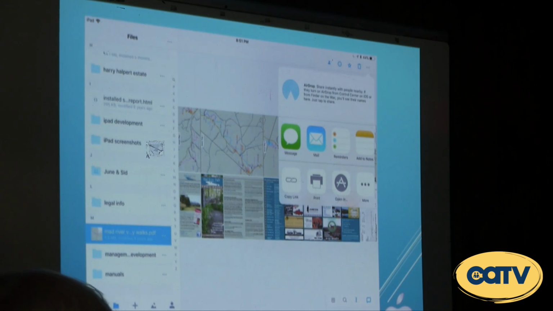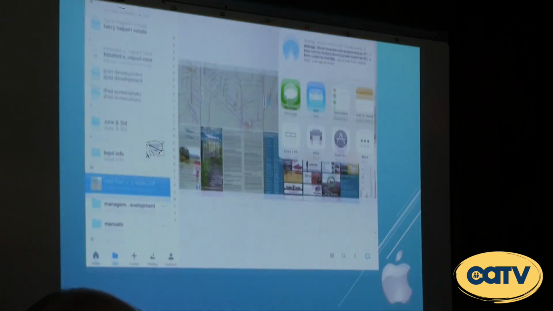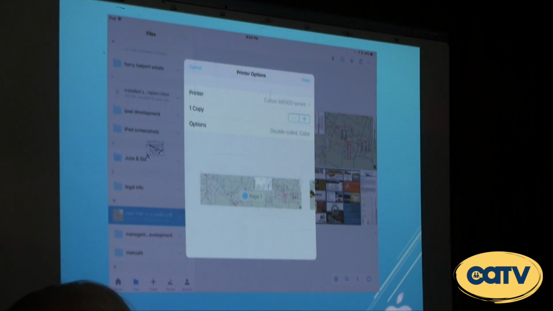So once you're there, if you click export, you'll get various places you can export that document to, including, you'll notice one of them is print. You can also copy it, you can attach it to an email message. There's the print.